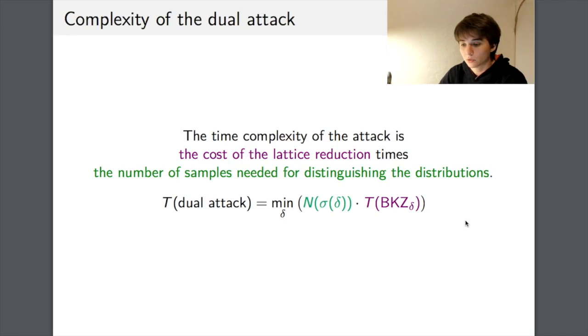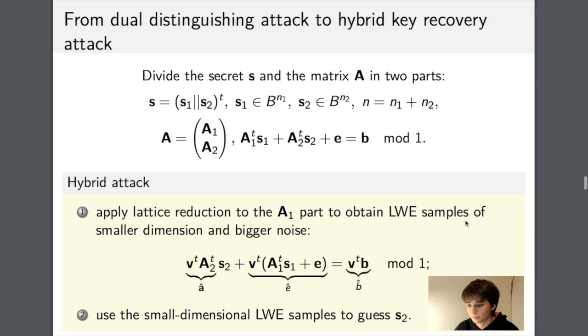Now, after recalling the dual distinguishing attack, we are ready to move to our hybrid dual attack. The hybrid attack combines the lattice reduction of a projected sublattice with the search for some part of the secret key. That can be done in the following way. First, let's divide the secret S into two parts S1 and S2 of dimensions n1 and n2 correspondingly. We also divide the matrix A of LWE samples into parts such that A1 corresponds to S1 and A2 corresponds to S2. Then we can rewrite our usual LWE equation as follows.